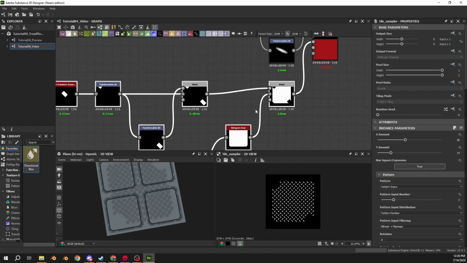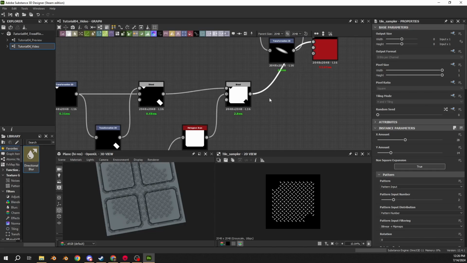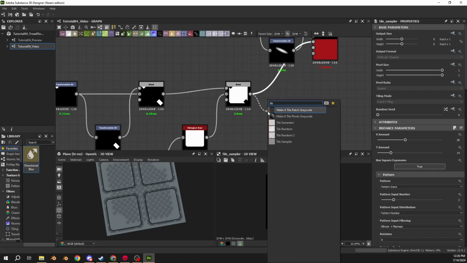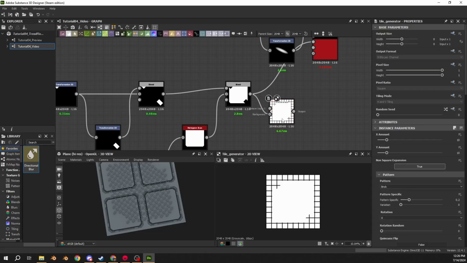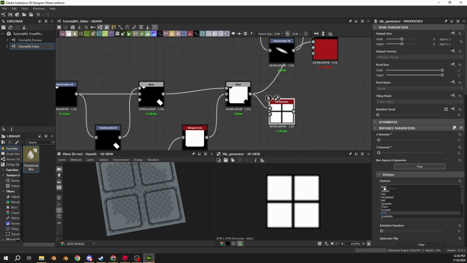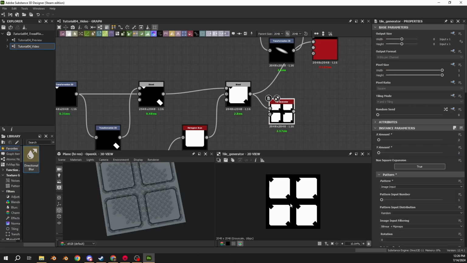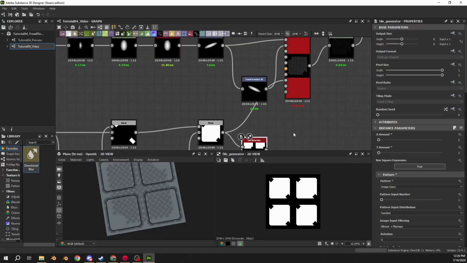So we're going to do here a tile generator again. And for this one, we're going to plug this into the top again. And then we're going to do 2 and 2 because that's how many tiles we have, right? And then we're going to do image input. And then we have our 4. And then we need to do a scale of 1 is fine. I think everything can stay the same actually. So let's try that.